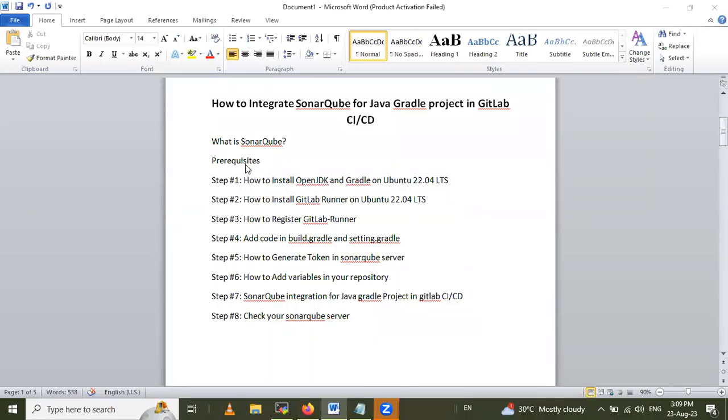Hello friends, in this session we are going to learn how to integrate SonarQube for a Java Gradle project in GitLab CI/CD. So let's go.